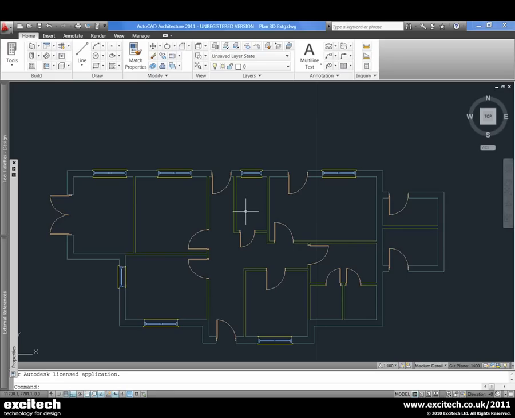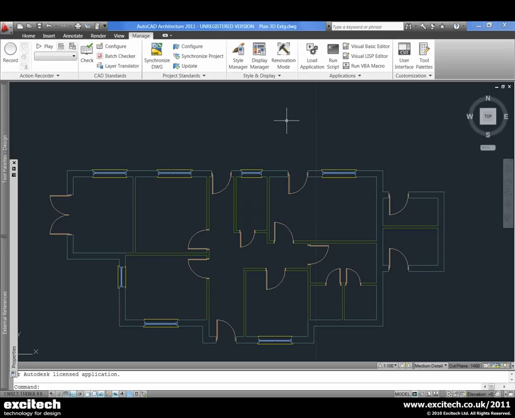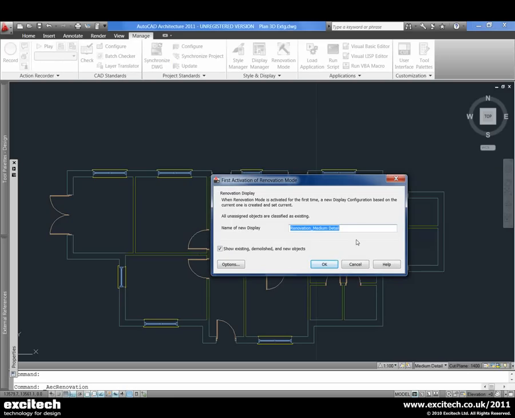We can see we have here our existing layout. This is obviously created using our architectural objects, our walls, doors and windows. So before we make any alterations to change this into our proposed layout, we just need to switch on our new renovation mode. This will create a new display setting for us.